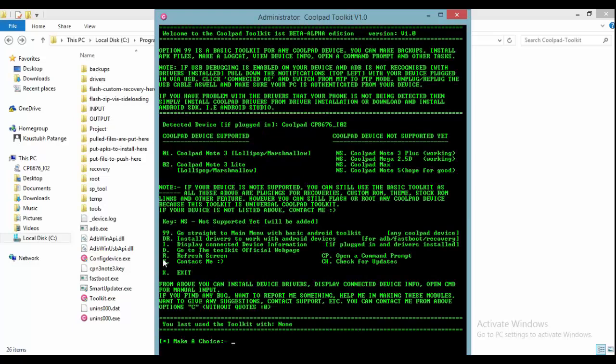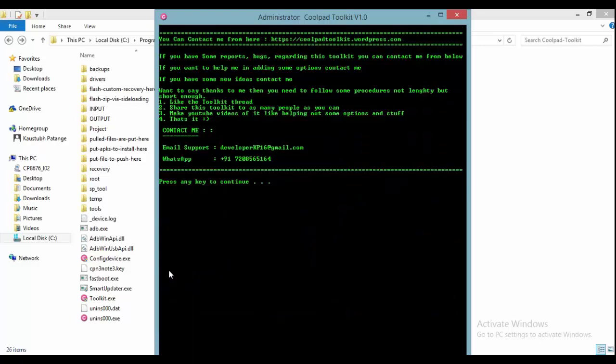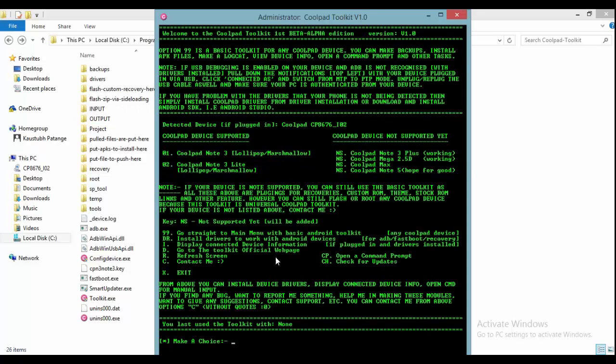And from option D, you can go to the official webpage of my toolkit. And with the R option, you can refresh the screen. From C, you can contact me. If you have some bug reports regarding this toolkit, you can contact me from below. Or if you want me to add some function options in it, you can contact me below. Here's my email and here's my WhatsApp. From here, you can open a new command window. And from here, you can check the updates.